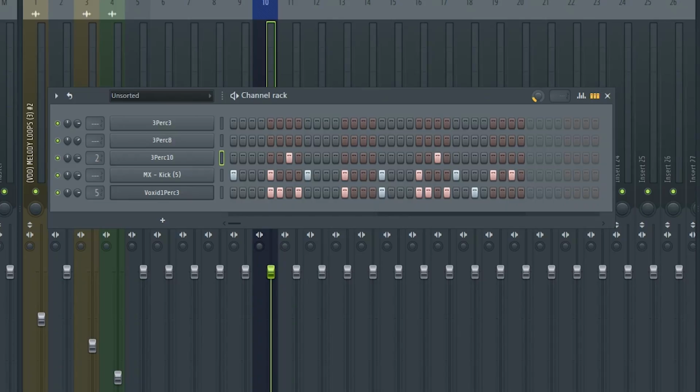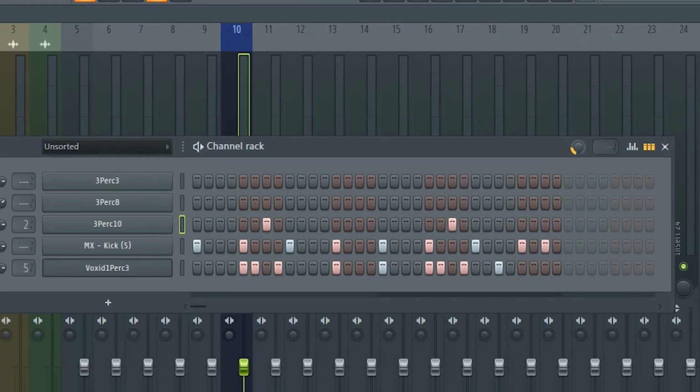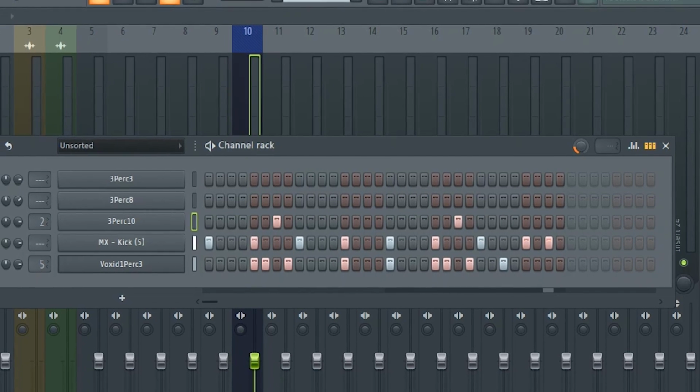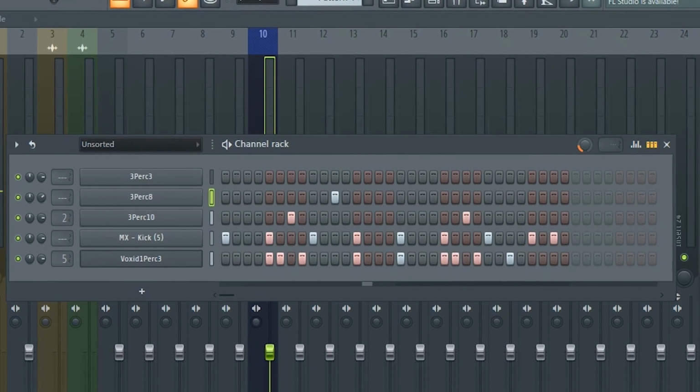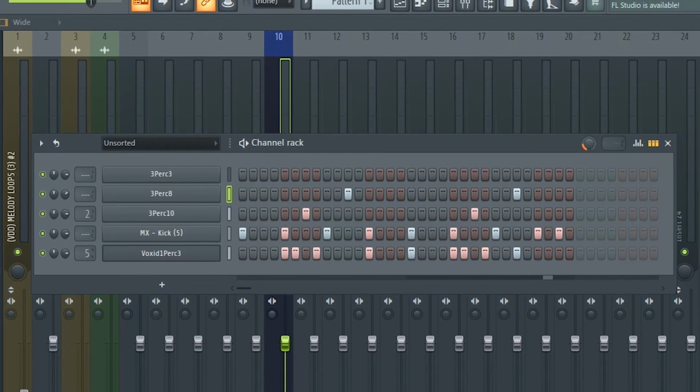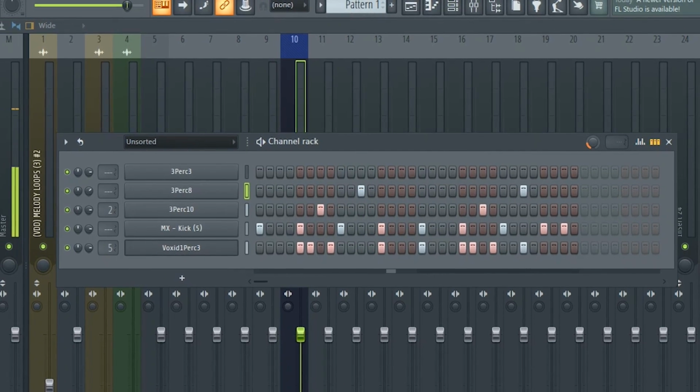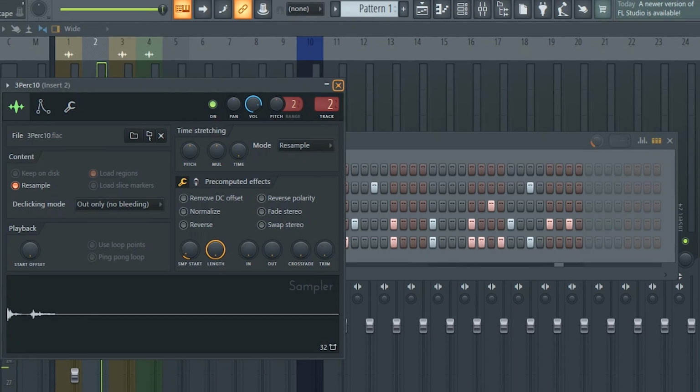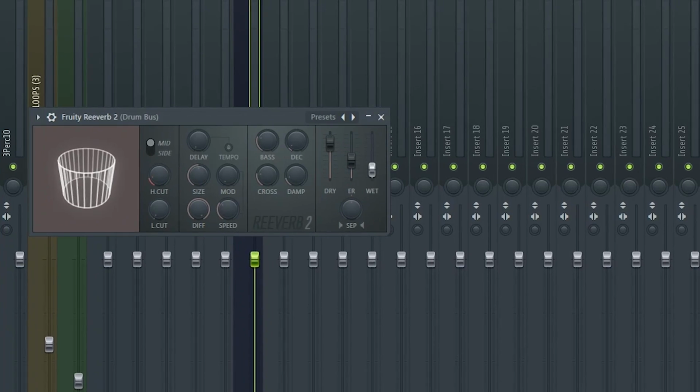I'm just gonna manipulate the swing a bit. The reverb is too much. Let's decrease the wetness again.